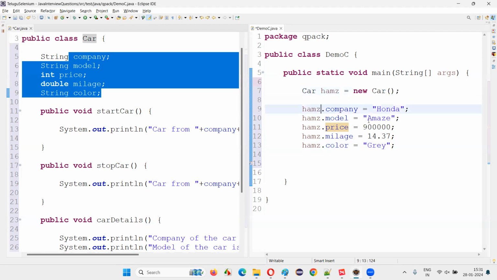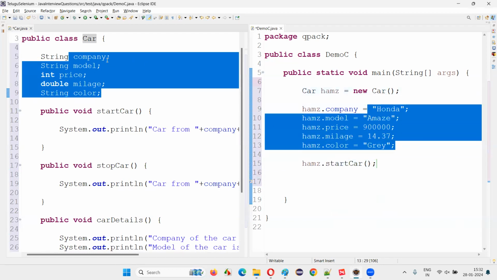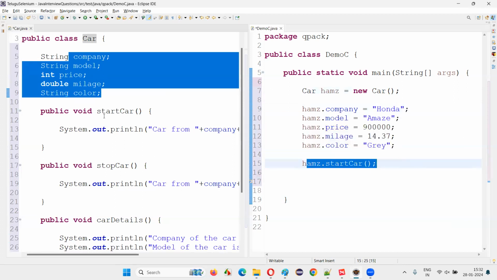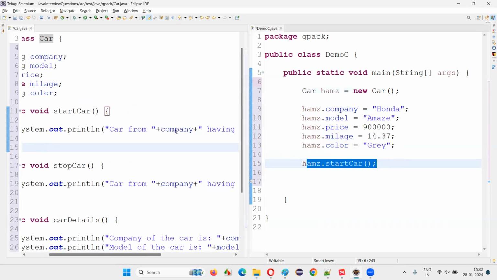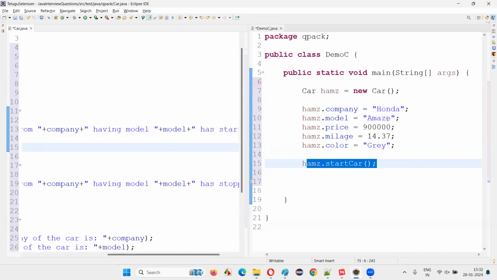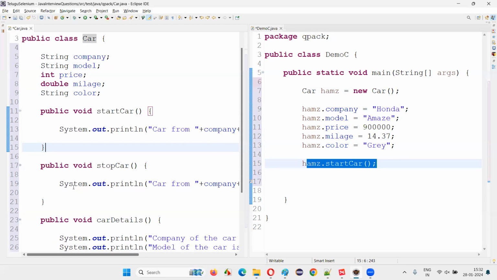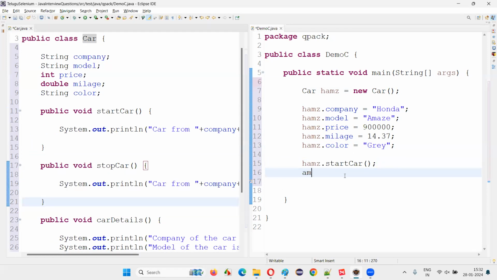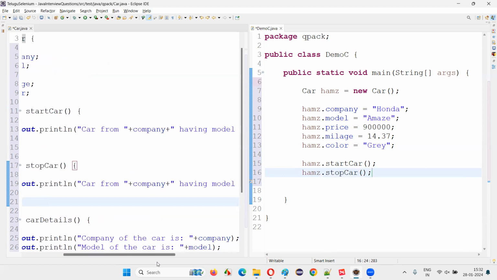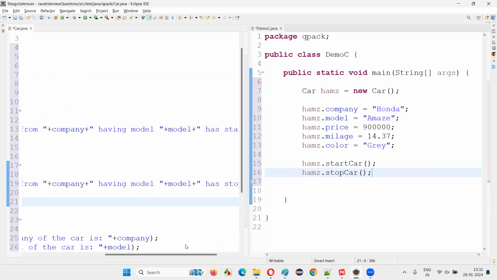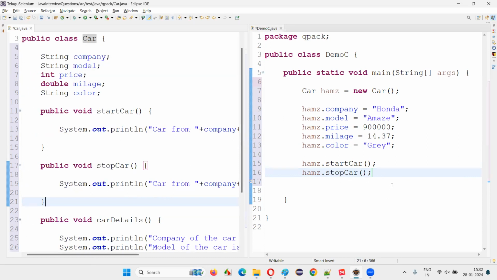We create an object and assign some values, and similarly we can call the methods, HAMZ.start. Which car will start? If I say HAMZ, the values are already assigned. So the start car: car from company. Which company? The company we mentioned here, Honda. Car from Honda having model. Which model? Amaze. Having model Amaze has started will be printed. Similarly, if you call this stop car method, same thing will happen. HAMZ dot stop car. Car from company Honda, having model Amaze has stopped will be printed when I call that method.